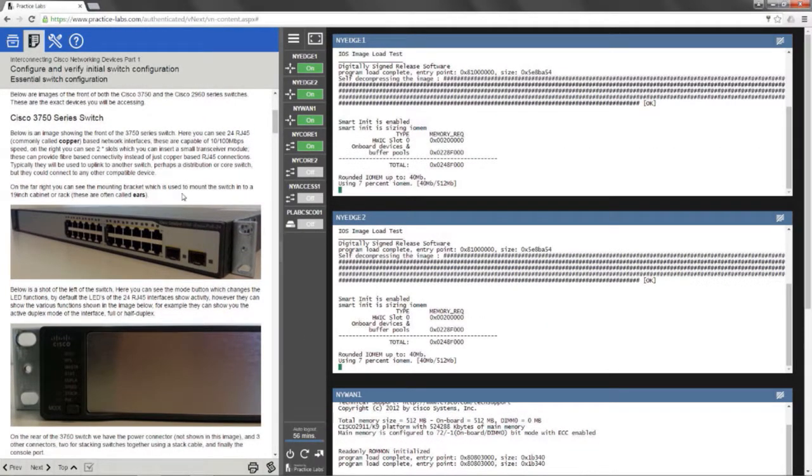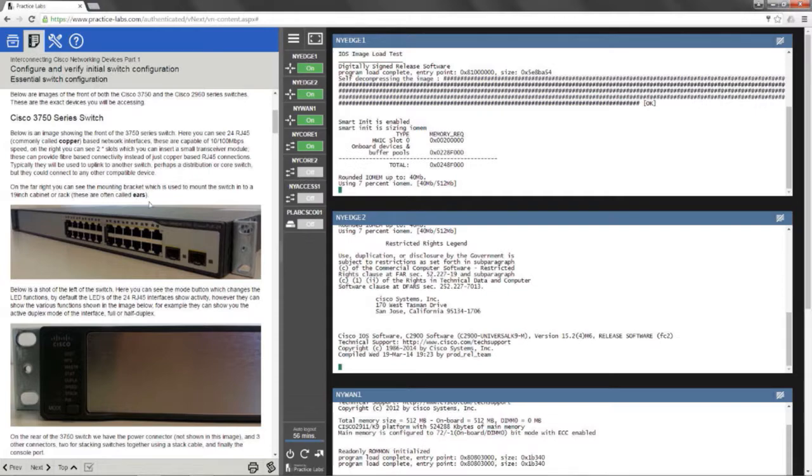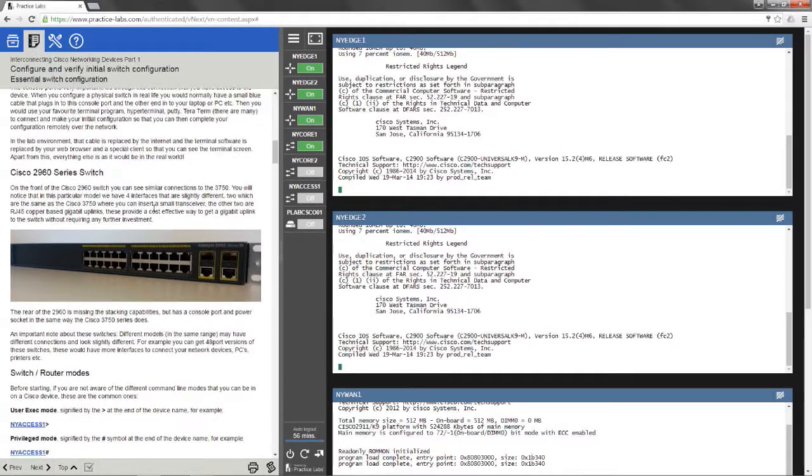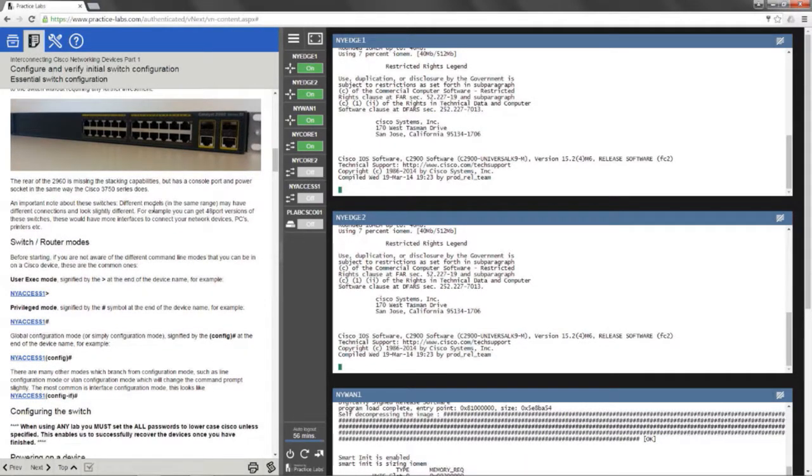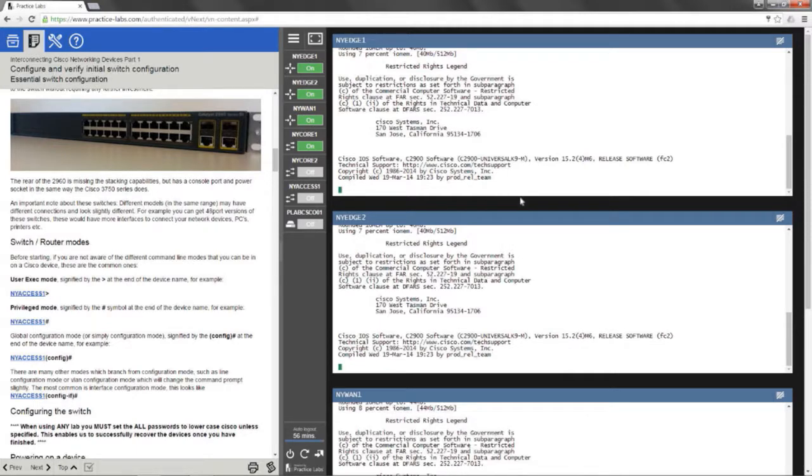You can see you're working on Cisco 3750 series switches. There's a 2960 switch in this particular lab guide that you'll be working on. I've kind of used it as a bit of a sandbox, so I've started 4 of the devices.